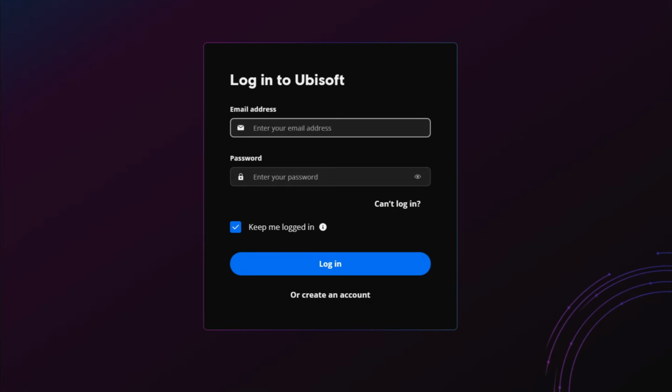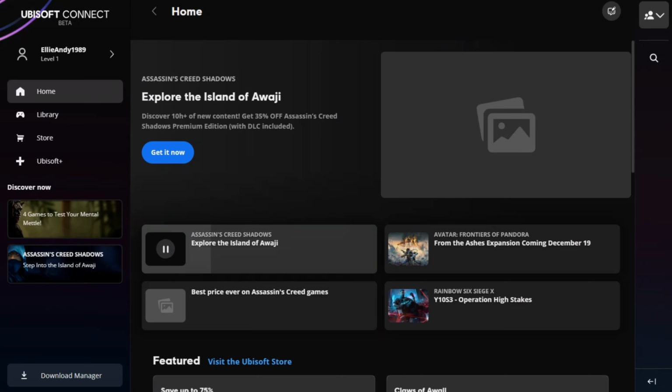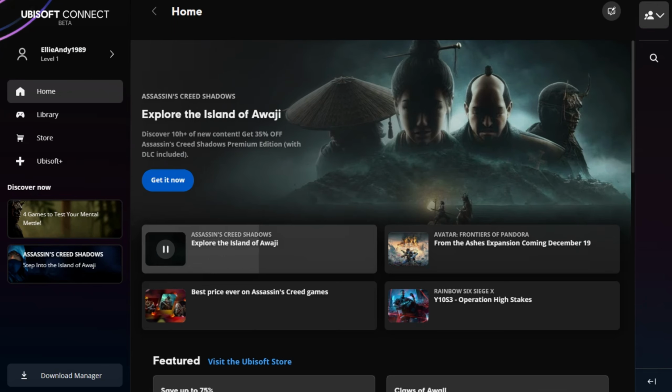Once done, then you need to create an account. So you just have to follow some instructions here in order for you to create an account, and after that, you should see your Ubisoft here.